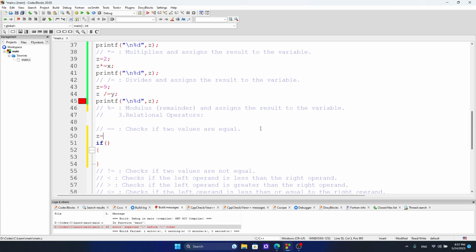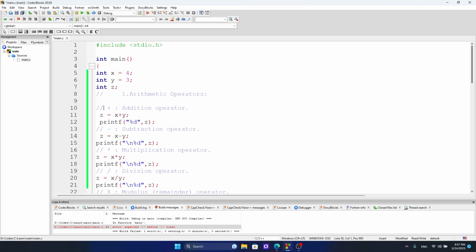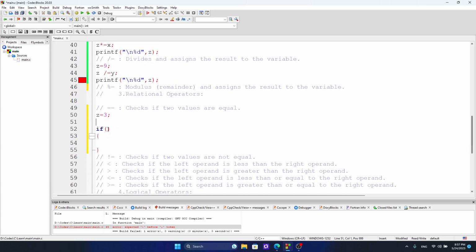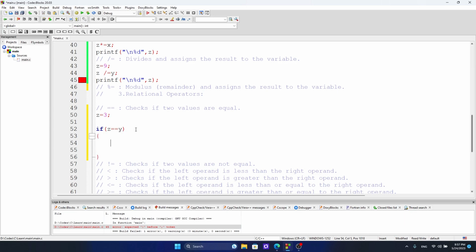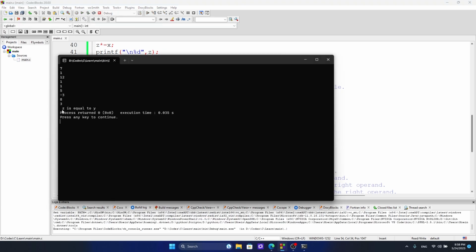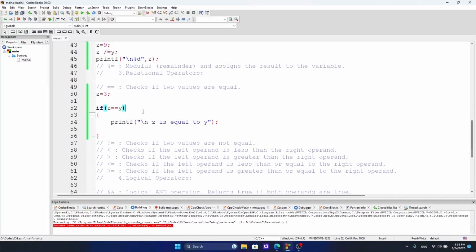So we can say if x equals 3, and we are just reassigning the x value here. Then here we can check: if z equals y, which is true because y is also 3, we can say printf, new line, z is equal to y. So if it's equal, it will print this line. Now let's see. Okay, z is equal to y. As you can see, it prints that, so we know that the if is true.